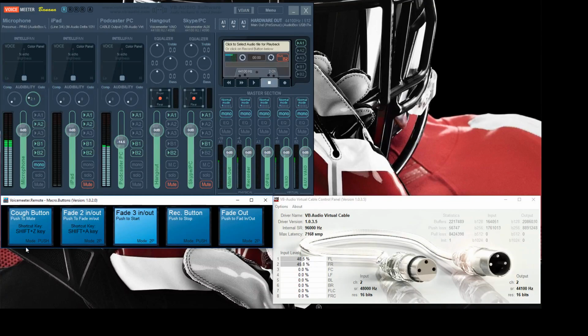So I've basically used the information provided by the folks over there at VB Audio, and made a couple of macro buttons here with hotkeys. These 2 have hotkeys. I haven't configured the rest here. So I'm going to talk about that right now.